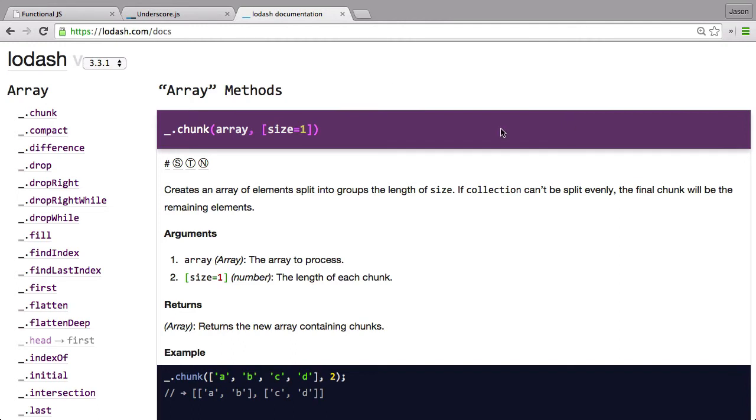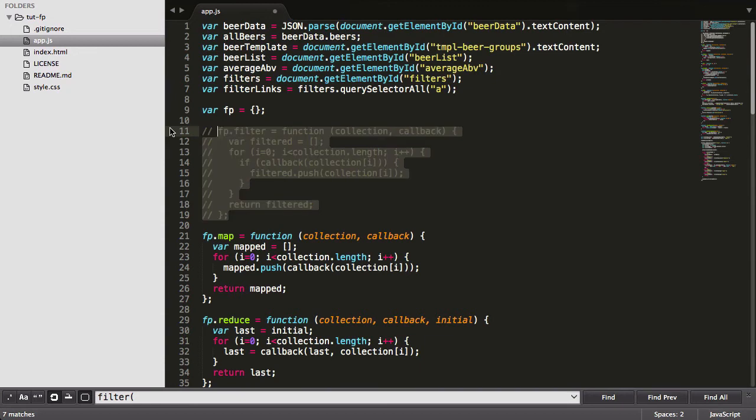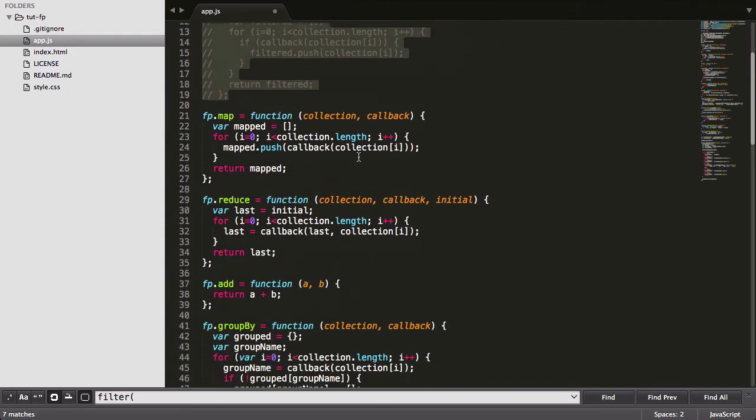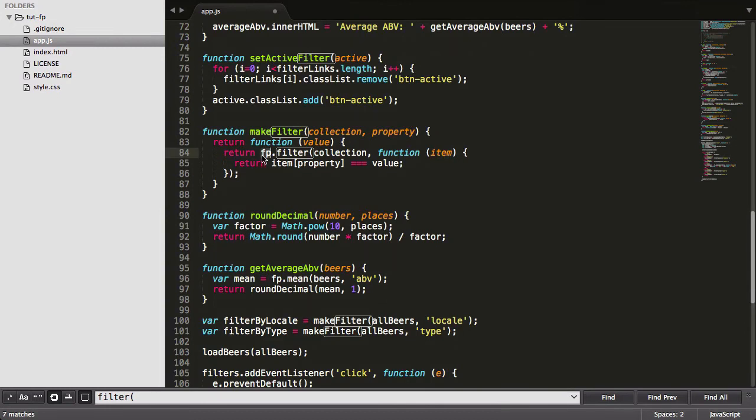Now to show you how this works, I kind of want to just start by dropping in the Lodash filter method in place of the one that we use in our application. So we're going to just start by commenting out our filter function, and then where we use it, which is here in the make filter method. So we'll just replace fp.filter with underscore.filter.